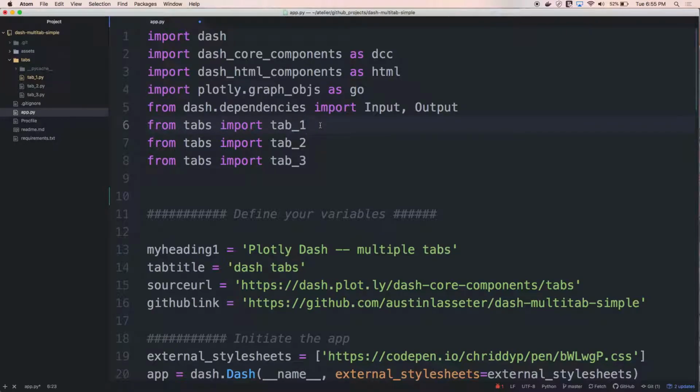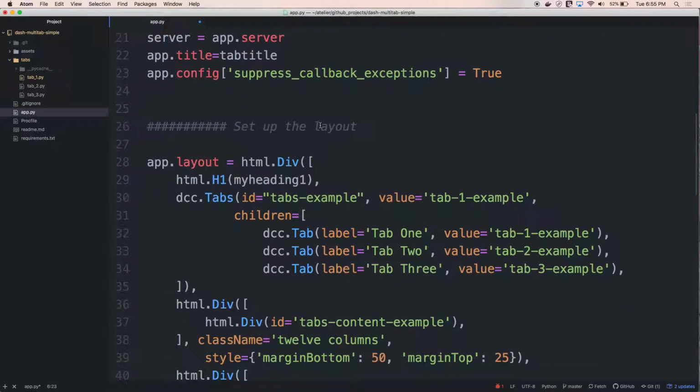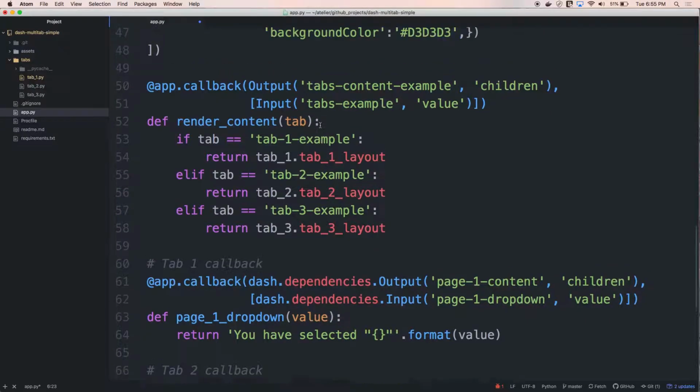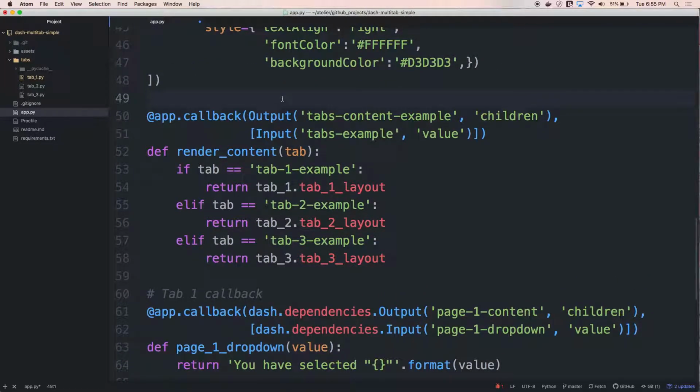And then where does that get called? Well, it gets called a little further down in the first callback. So we have a callback here. This callback is the callback for the tabs. And we see that the input is the tabs component that was defined higher. And the output is simply a standard HTML div. But what it's outputting is the variable tab1 layout that's defined in the script tab1.py that we imported up at the top.